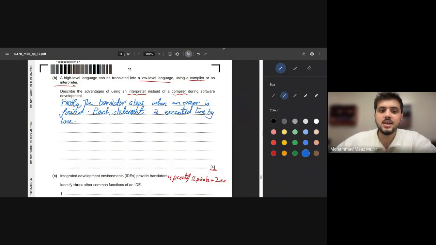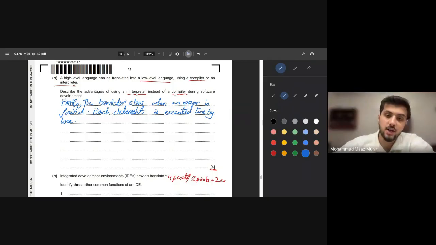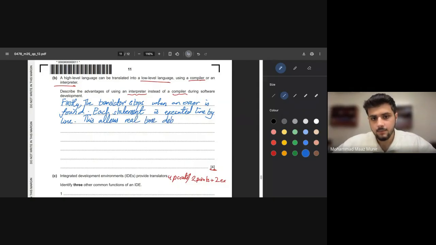Two points. Now we can continue with the third one. The translator stops when an error is found, and until the user corrects it, it's not going to continue. So we can also call it real-time debugging: this allows real-time debugging of when and where the error is found. For instance, you run a code and it tells you there is an error on line number 27.